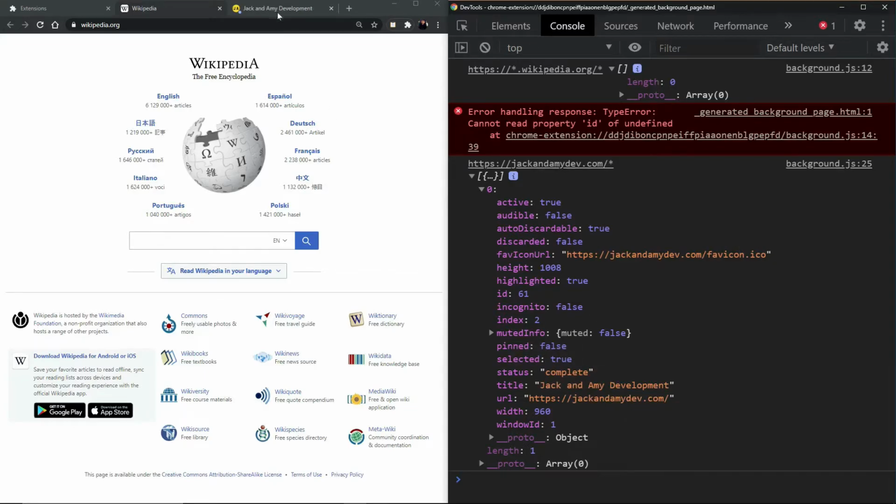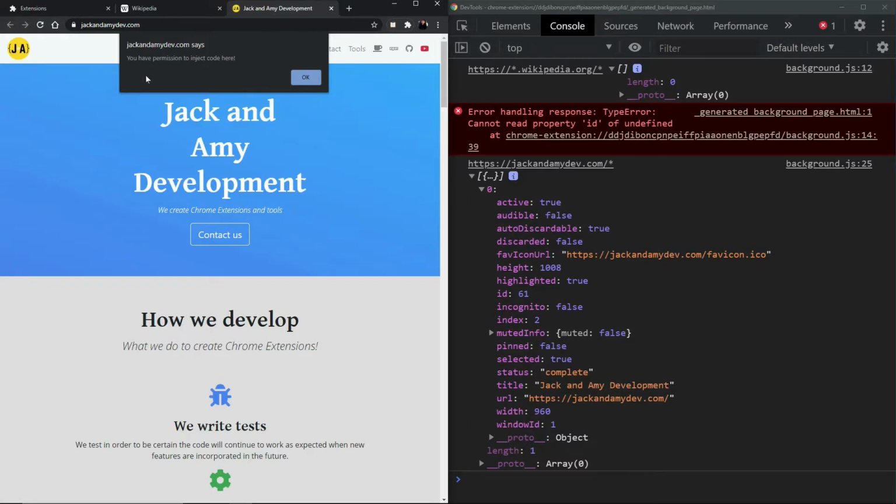Now let's head over to Jack and Amy Dev. Oh, and look, you have permission to inject code here. So the alert did go through.